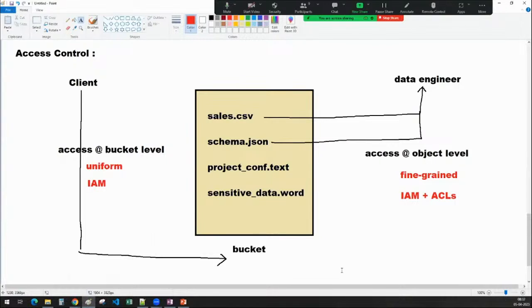But concept wise, it is bucket level access and object level access. Uniform can be achieved with the help of the IAM, and fine grained can be achieved with the help of the ACLs, nothing but an access control list. So these are the two concepts, sir. Tomorrow we will continue from here. Any questions anyone has?